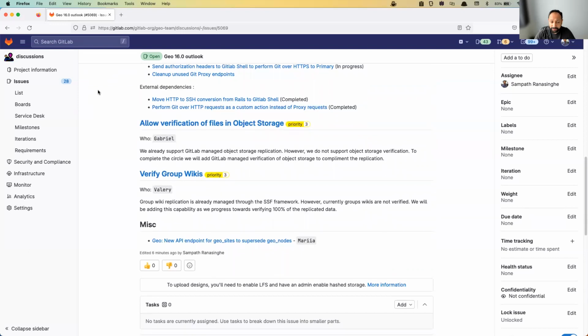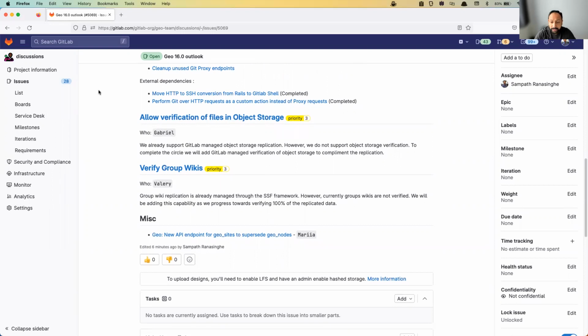Next up is verifying group wikis. Group wikis are already migrated to the self-service framework. However, the verification capability is not currently present on the self-service framework for group wikis. So in our effort to get to 100% verification of replicated Geo data, we will be also adding this capability to Geo in this milestone. And that completes our outlook for milestone 16 for the Geo group.